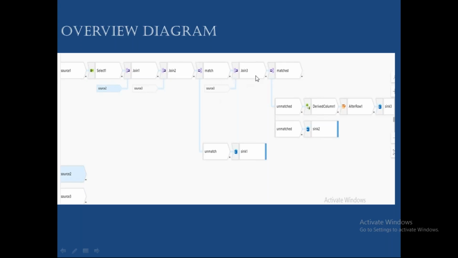Next, it is a matching record. Even if it is matching, you need to check. Because if it is a matching record and it comes again, you need to do two things: the existing record you need to close, and the same record you need to insert again. So for that, I'm going to apply one more join. This join is again going to be applied on source 3. Why do we need to apply it on source 3?